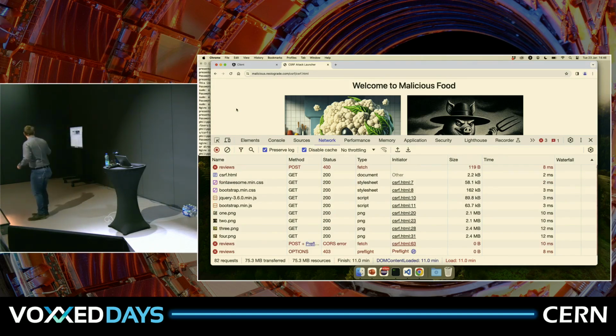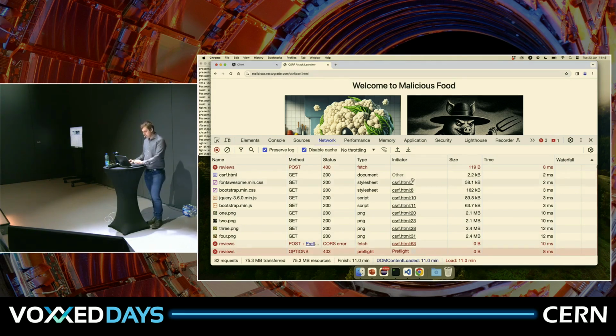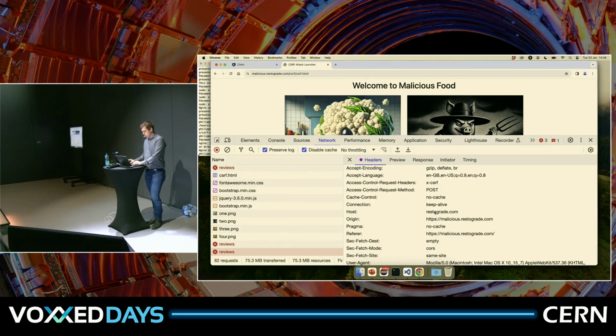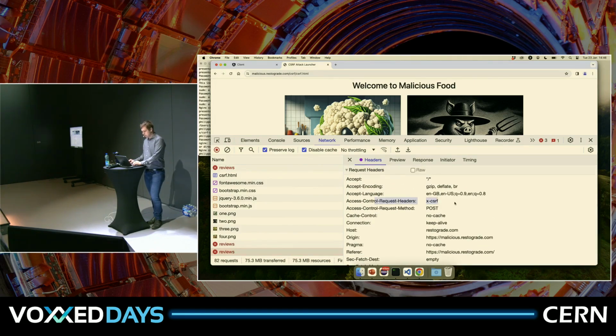Always check the demos. You get the actual options, and in the options request, you'll see the browser asking, hey man, can I send you this X-CSRF header? And the server is going to be like, I don't know. And the browser is not going to do it. So it says request headers X-CSRF, and that's why this works: only when the server says yes, I want stuff from malicious.restocate.com, will the request go through.